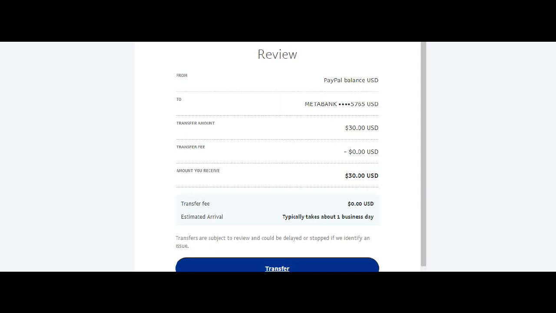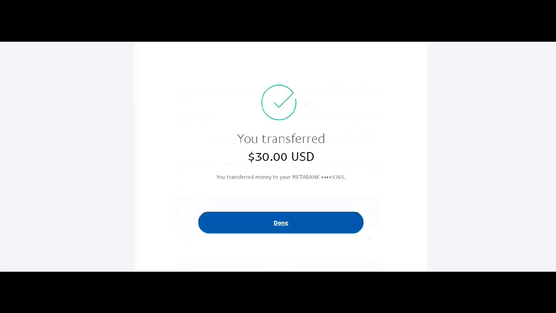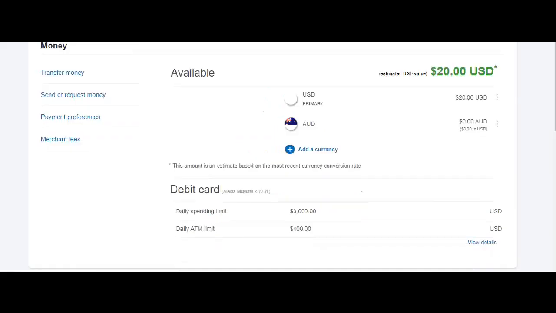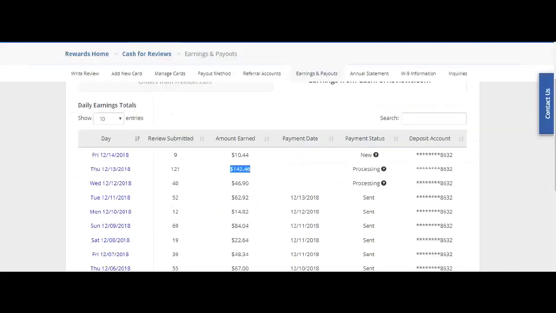And then it's going to give you this confirmation page to review that we're going to this bank account and this amount in USD. And then it's going to tell you it's going to take about one business day. And then you click on transfer. Done. I have transferred $30 from my PayPal to my Netspend card. And I still have $20 in my account. So that's how you do it. And it's a pretty simple process.